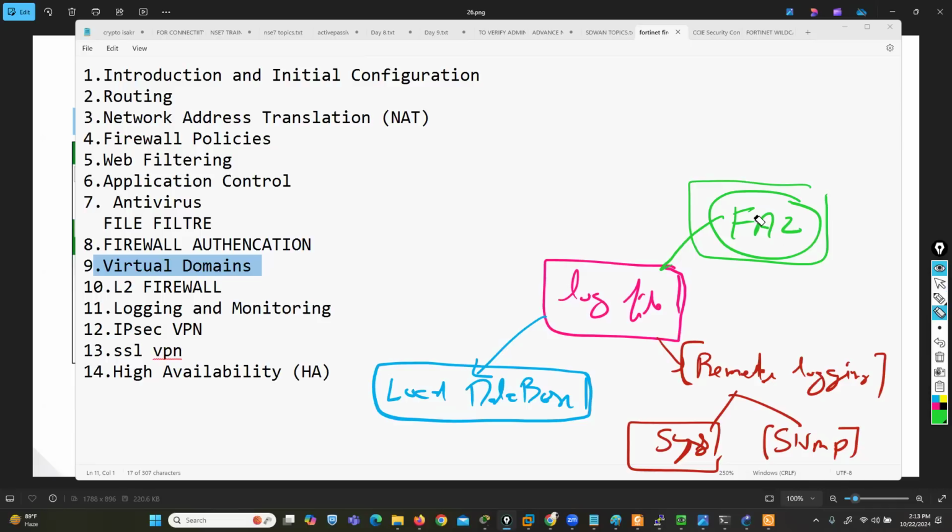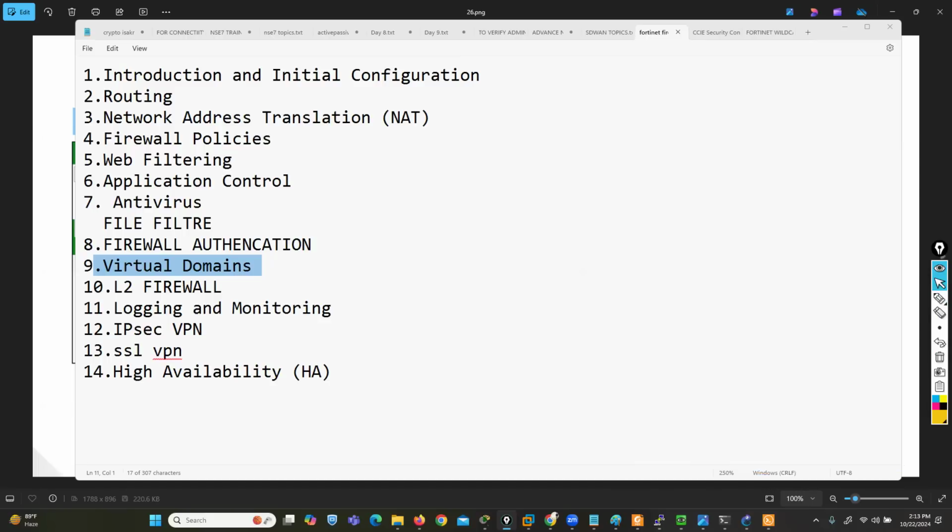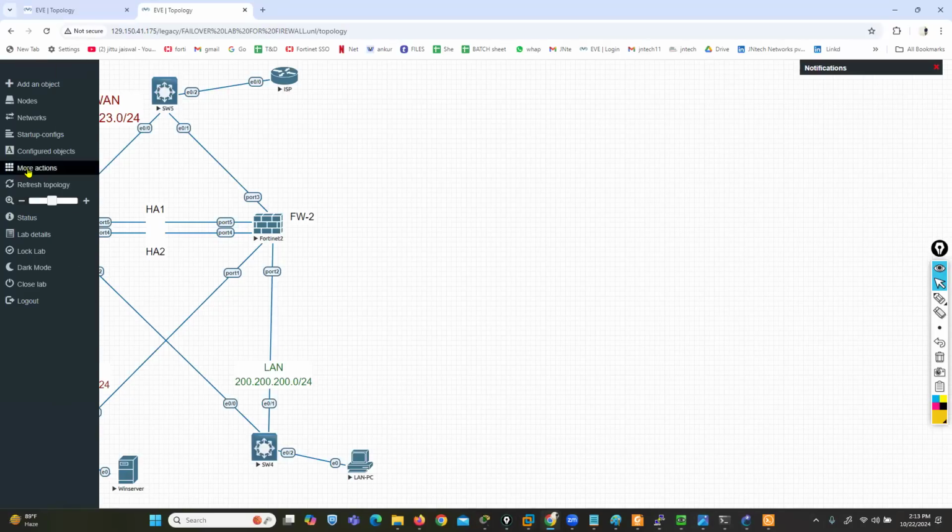In our training, we are trying to focus on local logs, or we can send all our logs to a remote logging server like syslog and SNMP. This is our topic. Okay, let's talk about log information. So let's go to the FortiGate firewall, and I'm trying to prepare one topology.